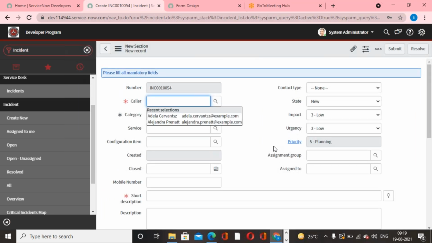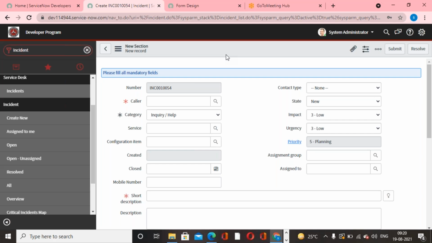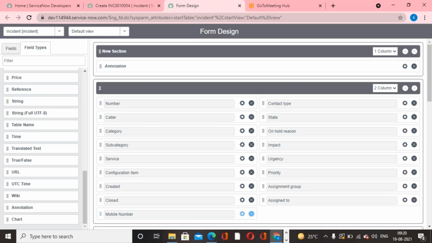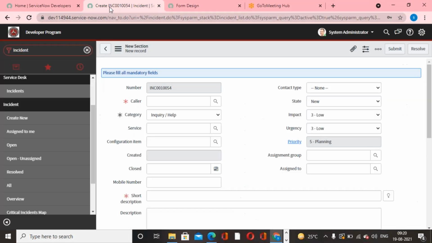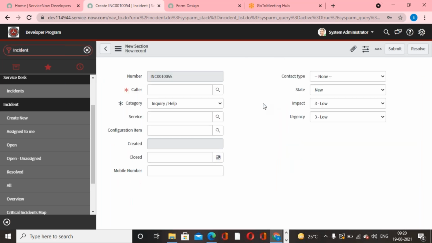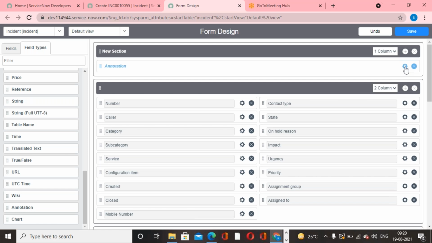So this is about annotation. Annotation defines static information to the customer. So when you open the form, first of all, the annotation will be highlighted. It is showing a prompt message to the customer. And if you want to display a red box, you can change to the red box also. Go to that annotation. We have different annotations. Information red box: the box will be showing in red color. Red color can show that it's a mandatory kind of thing.